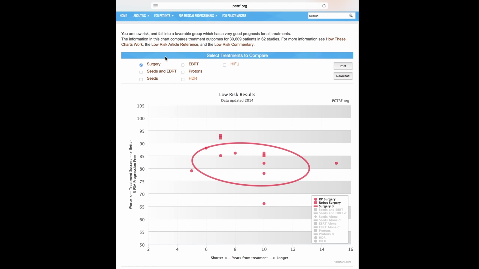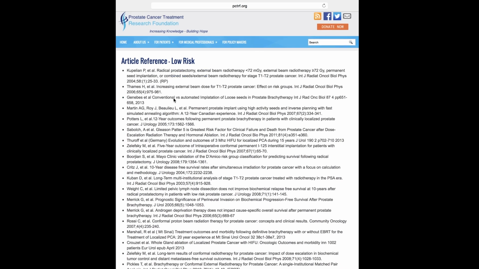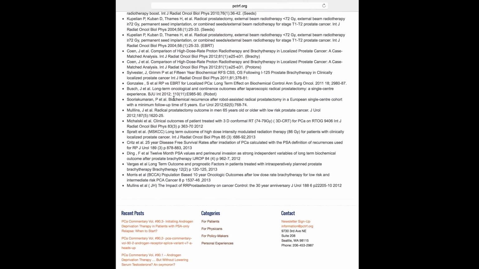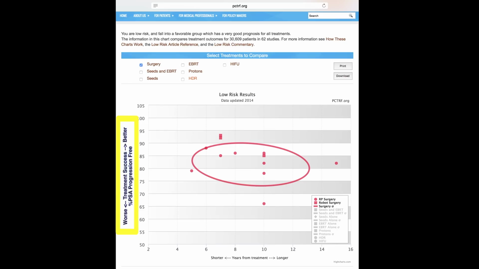To see the entire list of reference articles on this page, click on the Low Risk Article Reference link. Here you will find a link to all the studies used to create the low risk chart.